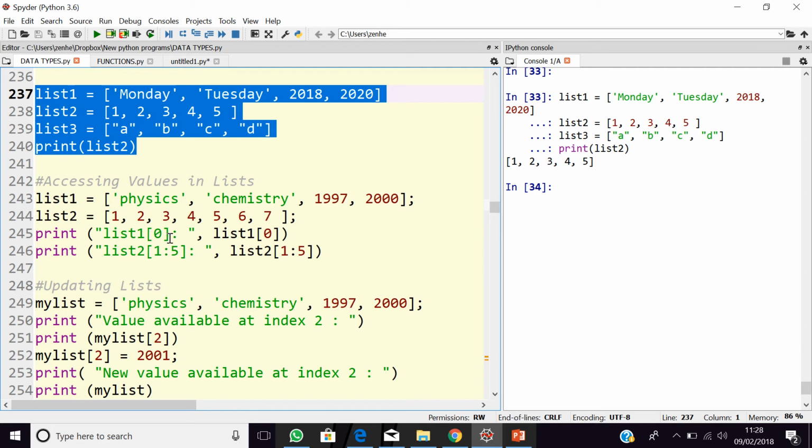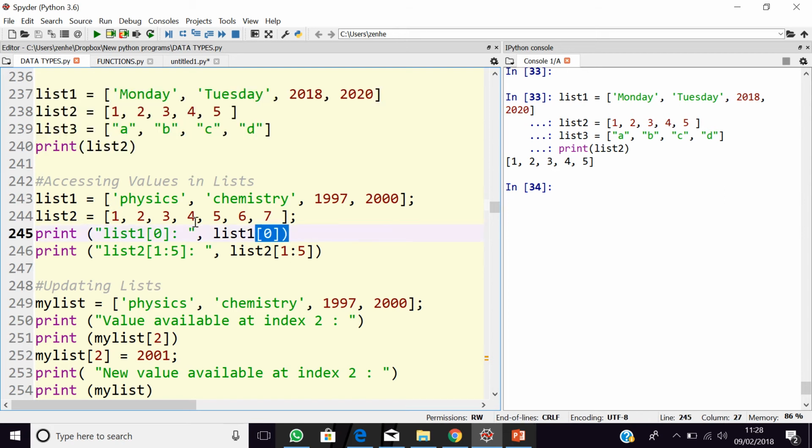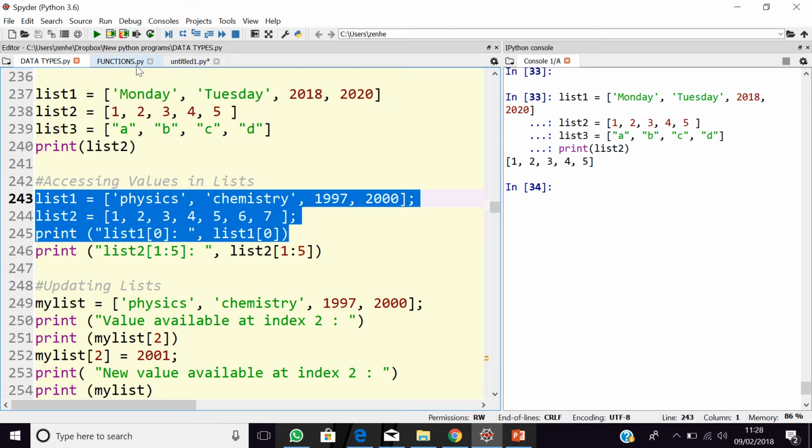We'll put colon here to the last item, but we'll come to that later. So let's see what this is going to give us. Print. Let's just do this first print statement and see what it's going to give us.